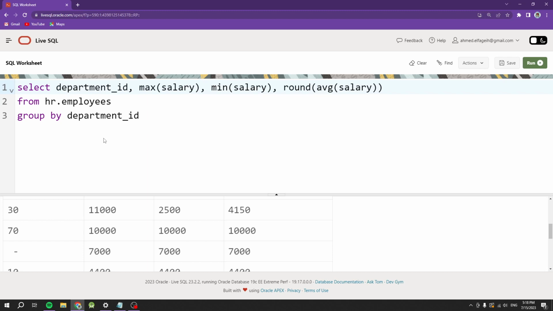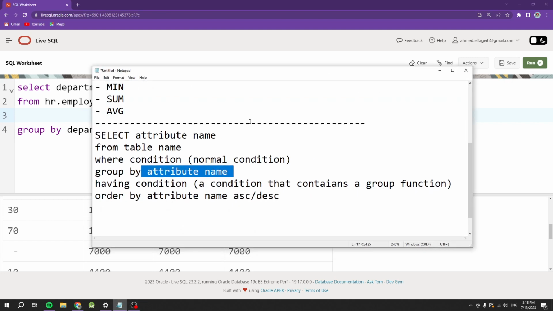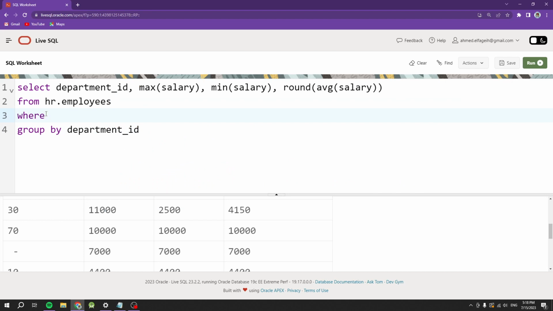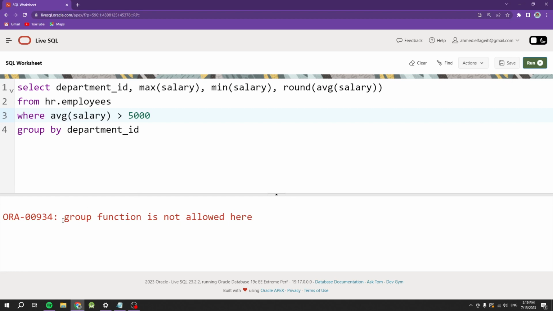Let's say that I want to only display the departments whose average salary is greater than 5,000, okay? Now you're telling me that this is a condition. So here we have a where clause, and let's say where the average salary should be greater than 5,000. But this code right here is not going to work. The group function is not allowed in the where clause.